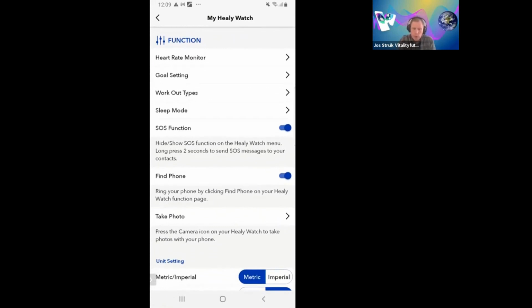Find phone, that is within the range of Bluetooth. So if I lose my phone relatively close to me, somewhere in my pocket or whatever, I can't remember where I left it, then I can use it. When I'm out of Bluetooth reach, so more than 10 meters, it's of no use.